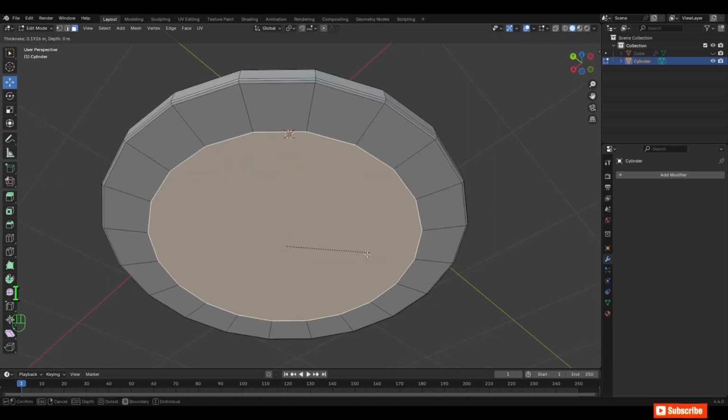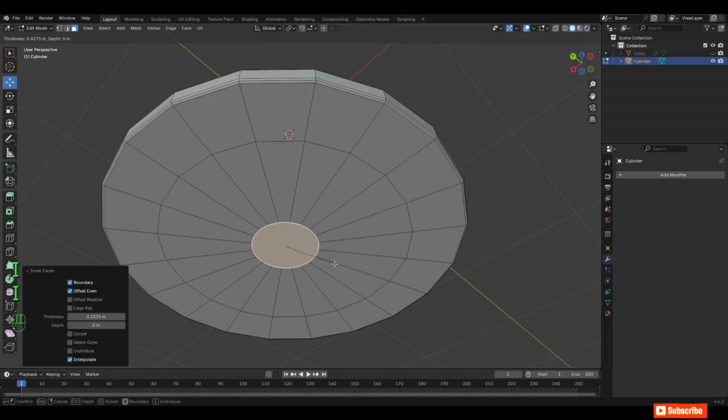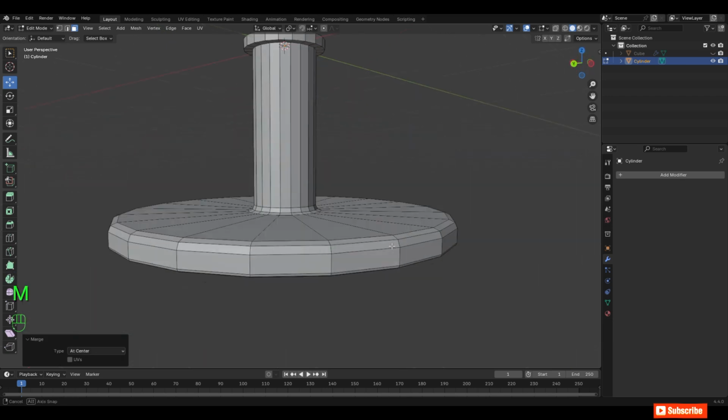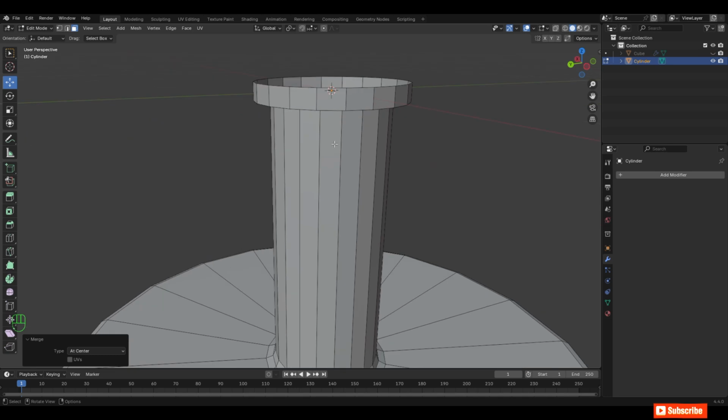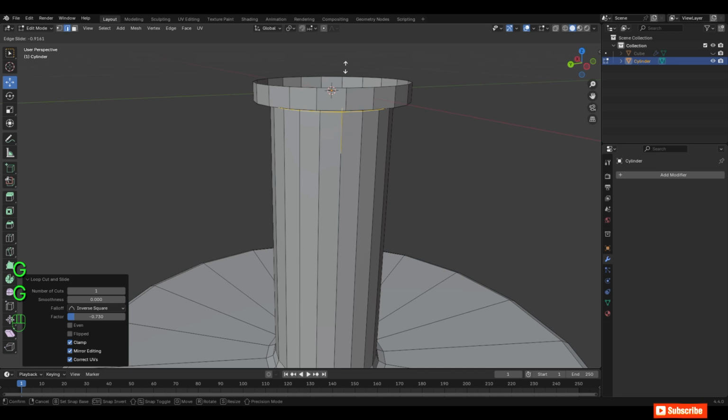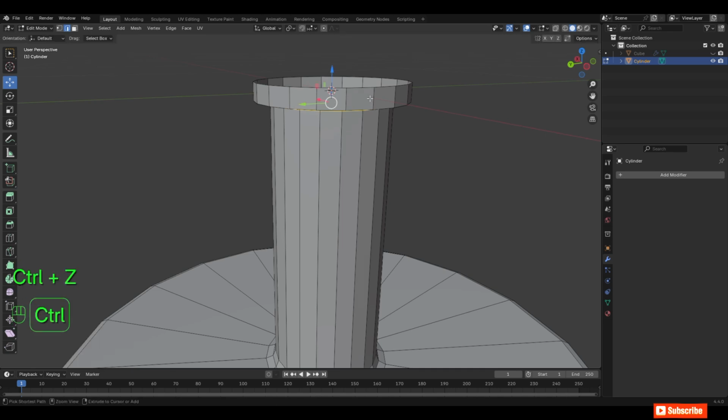We're going to press I to insert faces. Then press M to match this at the center. So once you have done this, you're going to be adding another loop cut right here and move it up. Press G twice to move this up. Let's press Ctrl R again to add in another loop cut.